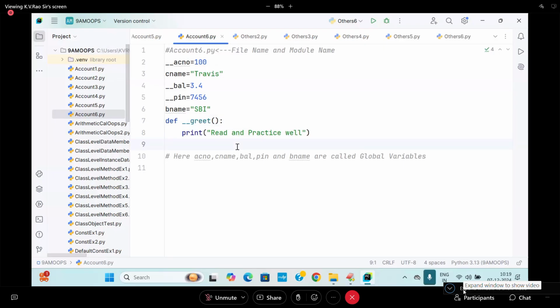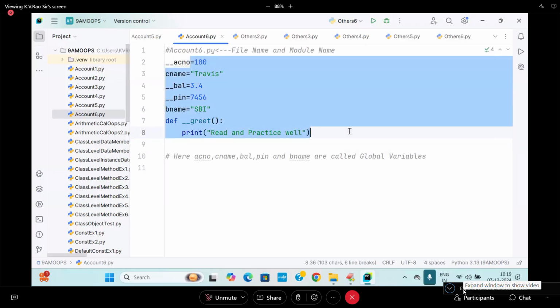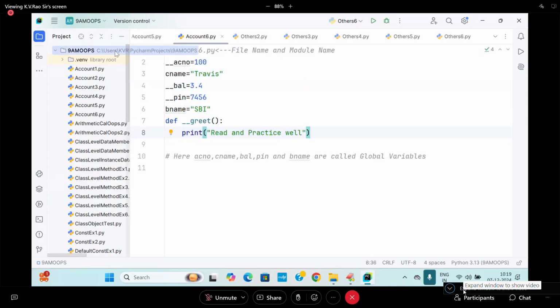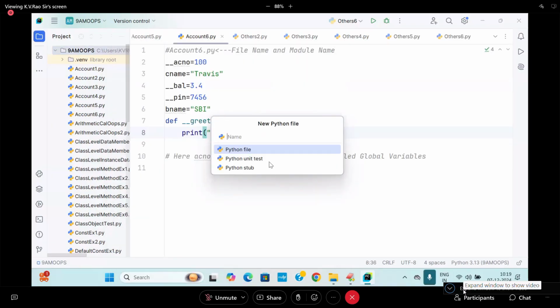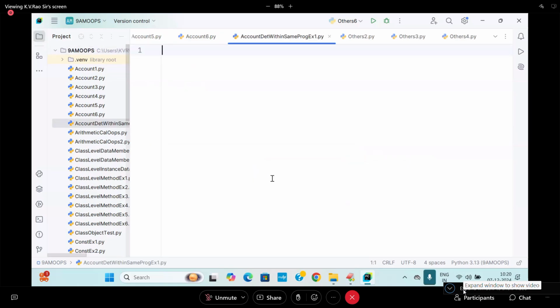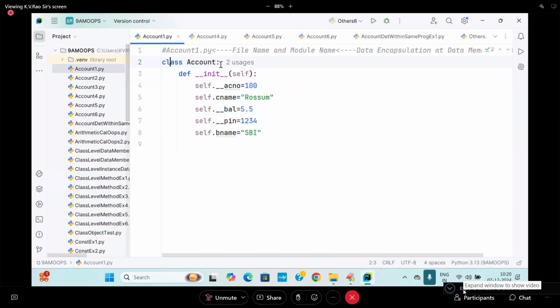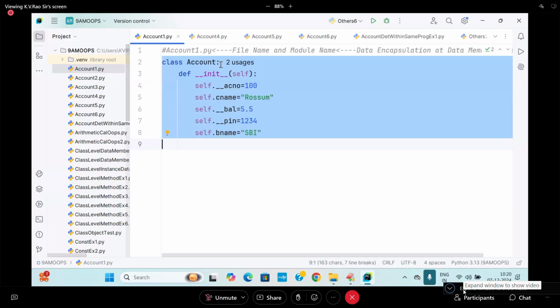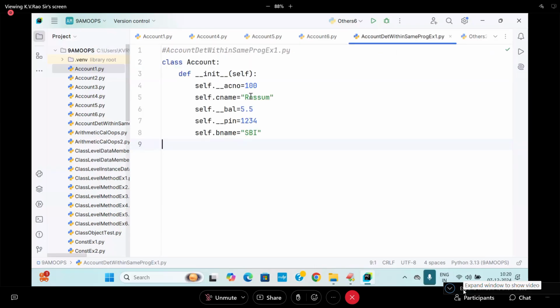Now I'm going to talk about it. Others cannot access your encapsulated things. Go to the last but one detail. Now I'm going to take up account details within the same program, example 1.py. See students, because it is important, now I'm writing class Account. Be careful, students. Now I'm going to say def.